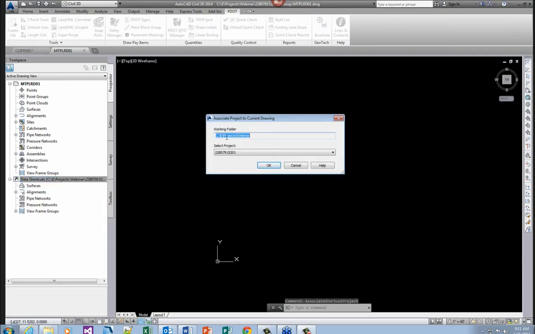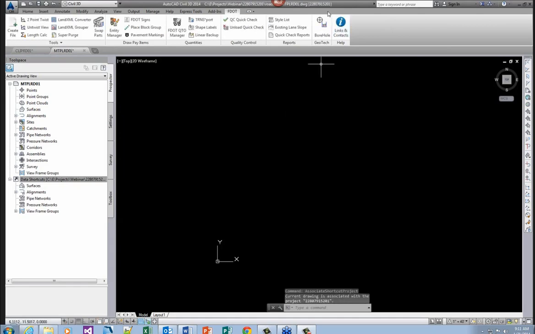Once I do that, you'll get this dialog box that comes up. It's just making sure that you're pointing to the correct working folder and that you have the correct project selected that's in this working folder. So that looks good. I'm going to click OK. And now you'll notice up here on the top for our project path, we now have our project here in brackets. That's just a quick way of letting me know that this drawing is now associated to this project and these data shortcuts. So I'm going to go ahead and click Save again.